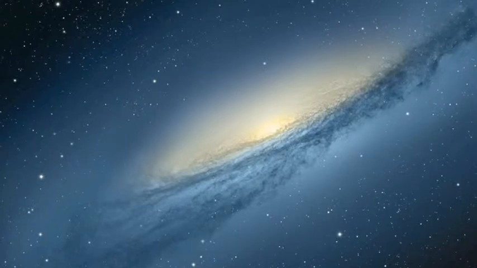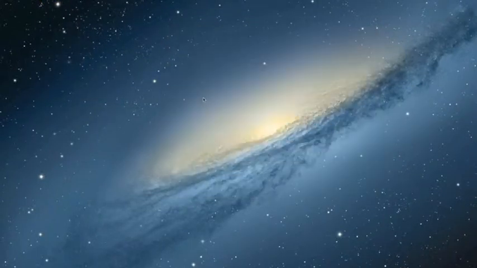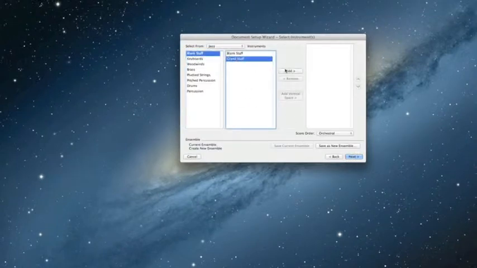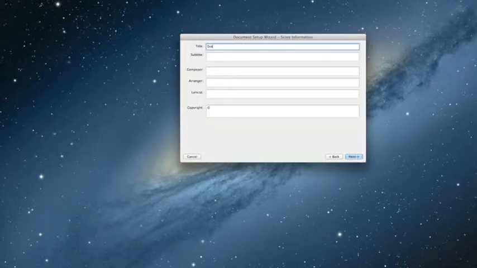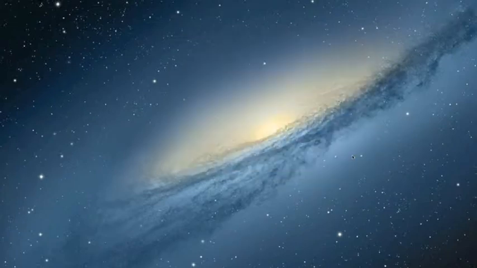Let's open up Finale. Let's use the launch window. Setup wizard. Grand staff. Exercise number one. Voicing. So in this case, I would like to have just, let's say, four measures. Four measures for questions.